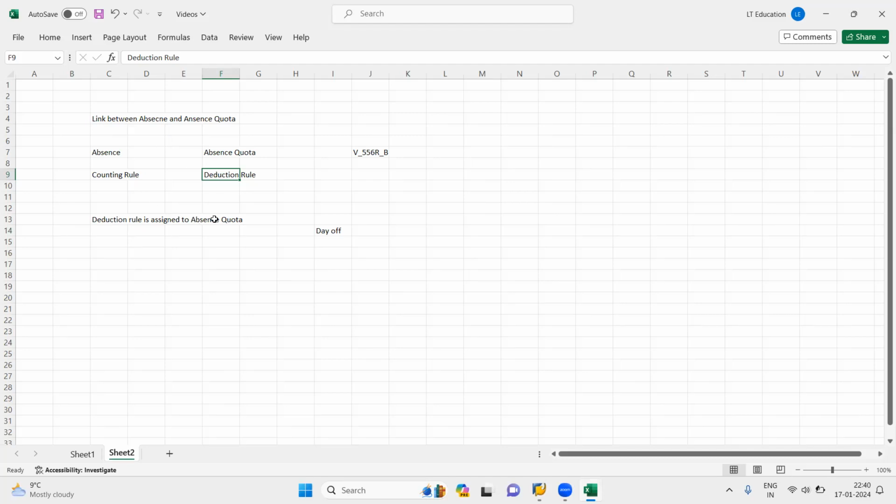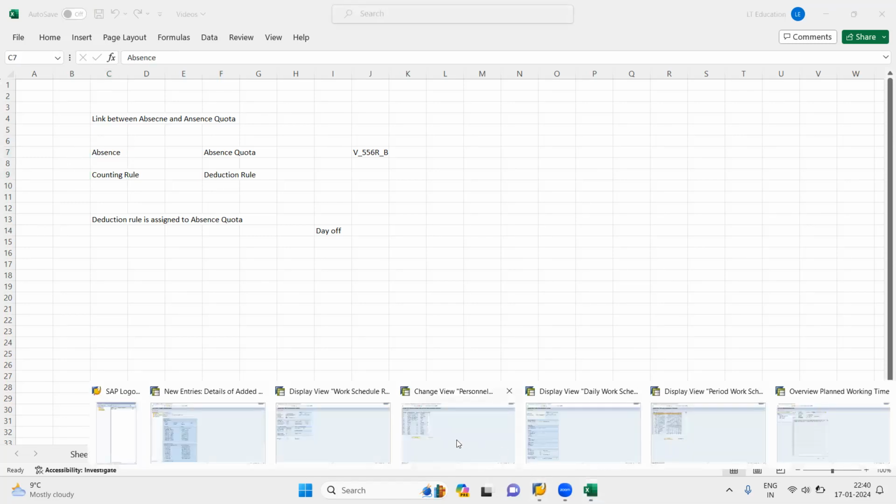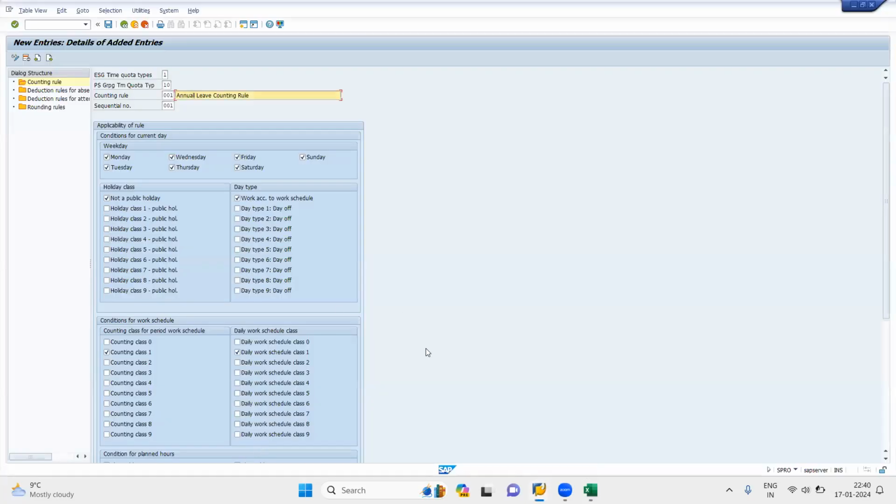The deduction rule is assigned to the counting rule, and this deduction rule is also assigned to the absence quota. So basically the cycle goes like this: absence quota, deduction rule defining how the absence quota will be deducted, this deduction rule is assigned to the counting rule, and this counting rule is assigned to the absence. That's how the relationship has been set up between annual leave and annual leave quota.